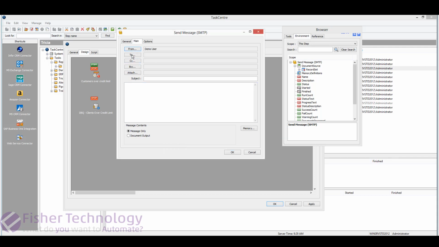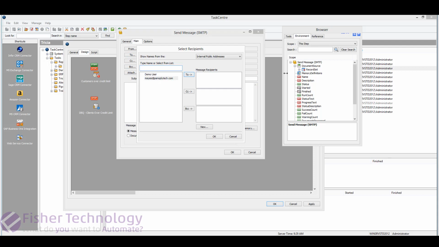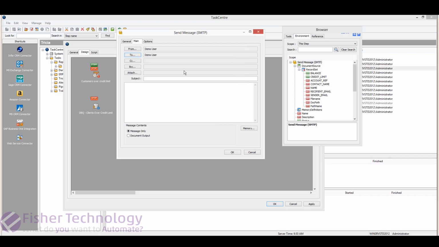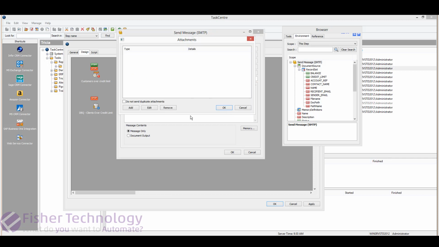and my demo user. And again, if you remember from the last video, I can drag information over from the record set. So in this case, if I wasn't doing a demo situation, I would actually drag over the customer email address into the message recipients. And if I wanted, I could drag over the account rep's email address as well, so they got a CC. And here's my subject.